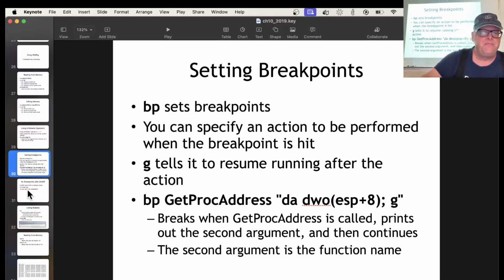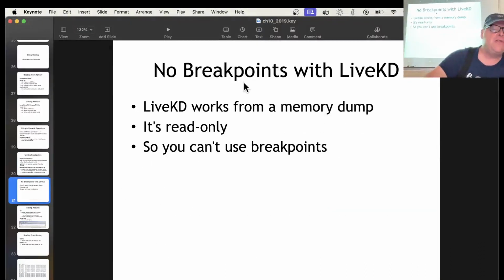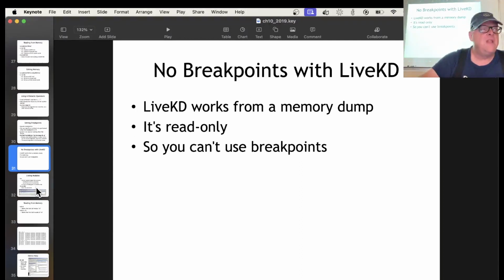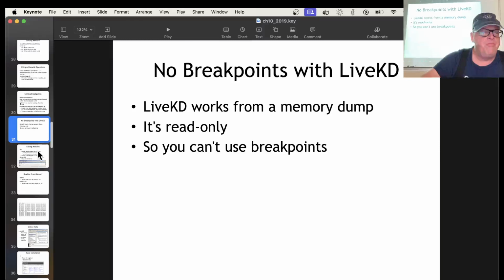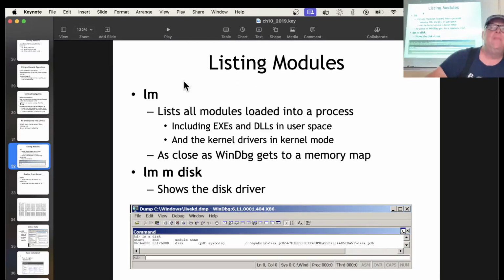This is pretty cute. But you can't use any of those breakpoints with LiveKD or the kind of debugging we're doing here, because we're debugging the running system. All right. Although we will use them in userland debugging, you can't use them in kernel mode debugging or you'd freeze the whole machine. List modules shows all the modules, and it shows you all the kernel drivers in kernel mode. This is as close as you get to a memory map. Unfortunately, there is not a view memory like there is in OllyDbg that shows you everything.